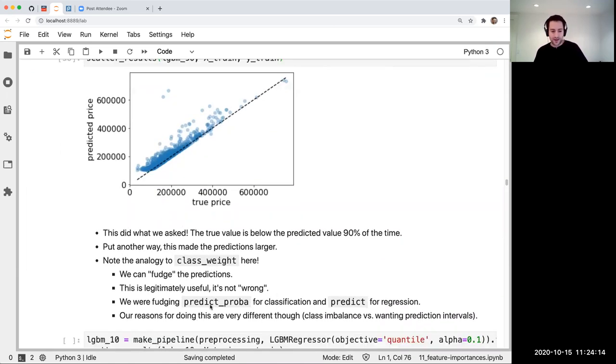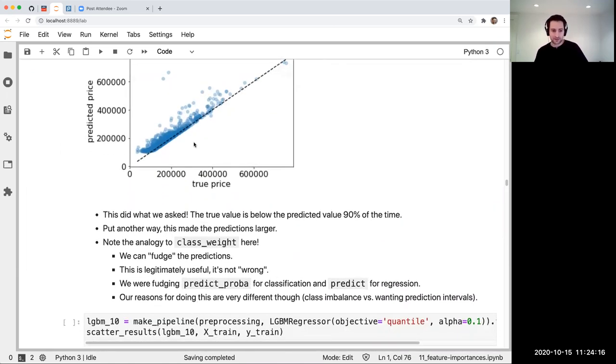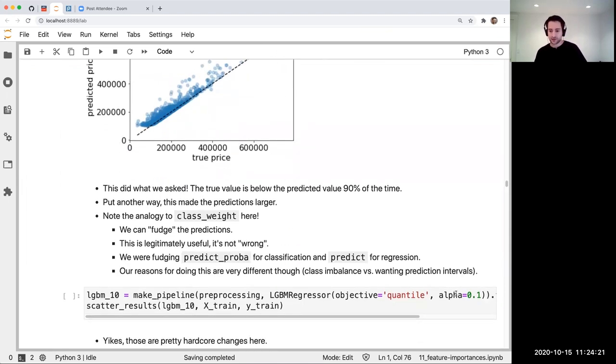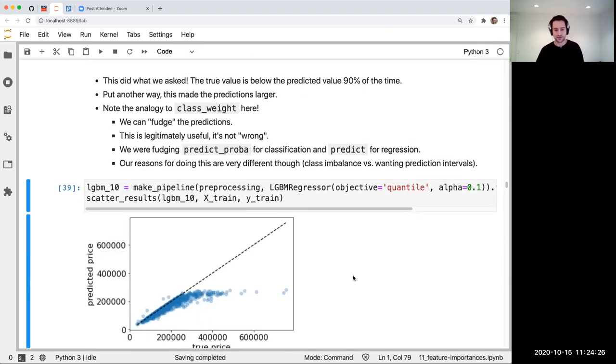And why are we doing this? Well, here's why. When we set it to 0.9, we got these big predictions. And when we set it to 0.1, we got these small predictions. So now for every house in the data set, let's use both of these. Let's make a prediction with our LGBM 90, which is going to give us a big prediction. Let's make another prediction with our LGBM 10. That's going to give us a small prediction. And then we can actually use that as our range, as our prediction interval. That's basically the punchline of what I'm getting at here.